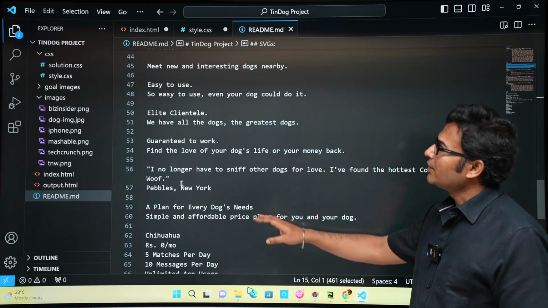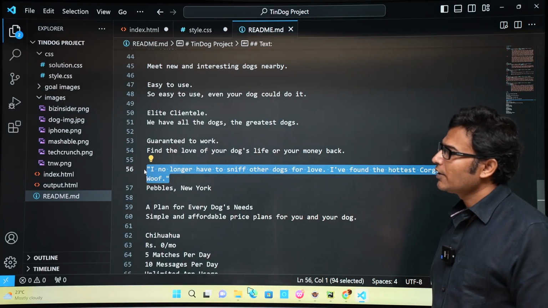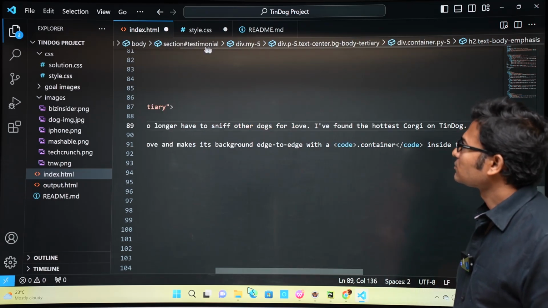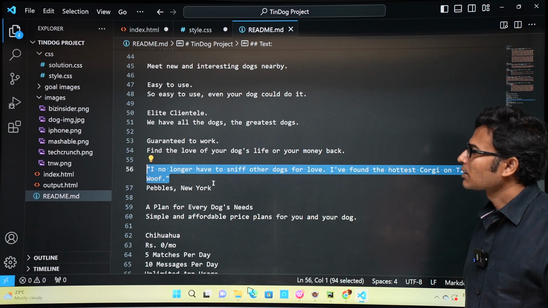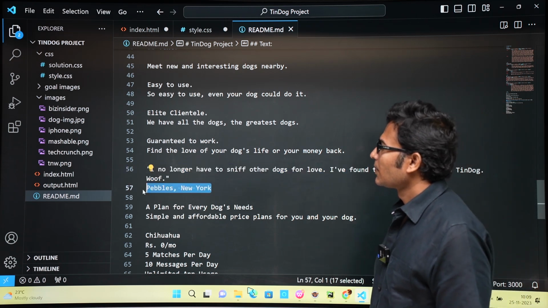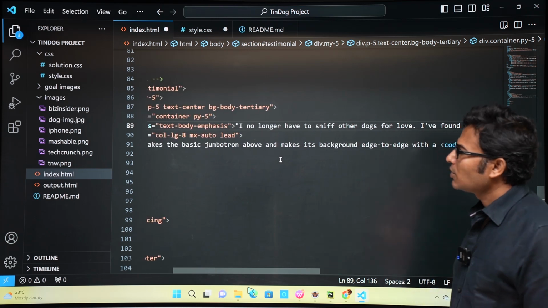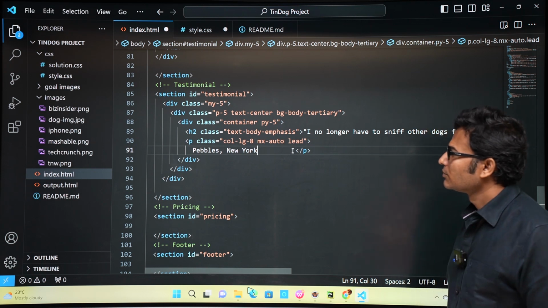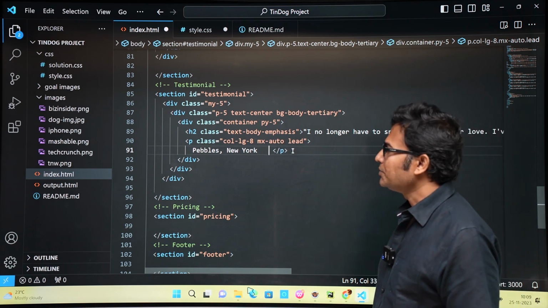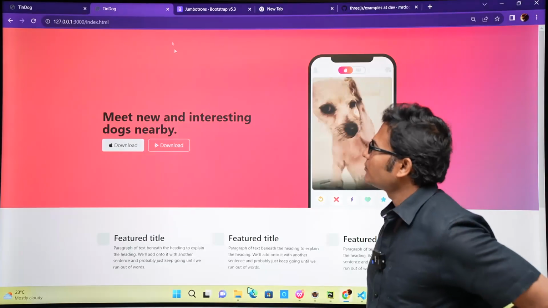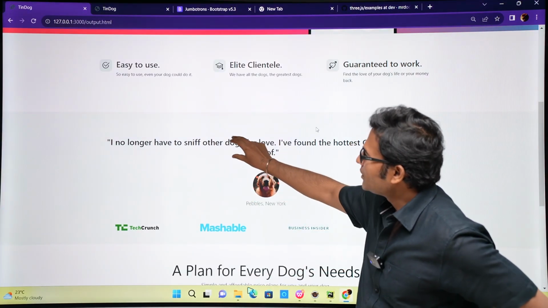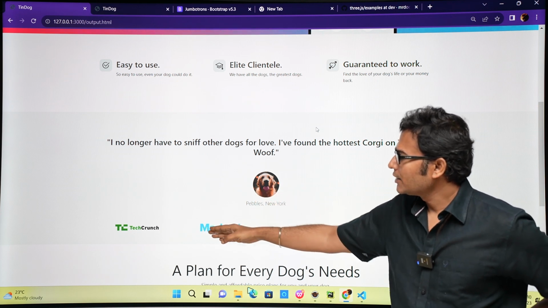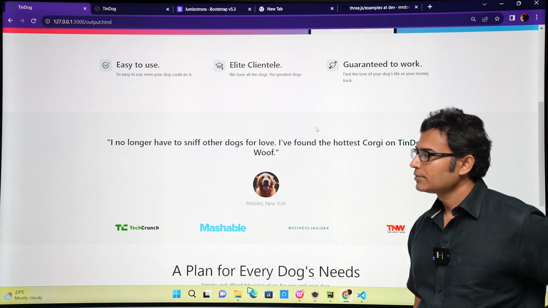We have a file in which we have kept all the text that we want to have. And then we want a picture of the dog, and below the dog we want a paragraph. If you look at the actual final website, you can see that there is some text, there is a picture, below that there is a paragraph, and then below that there are again some logos.